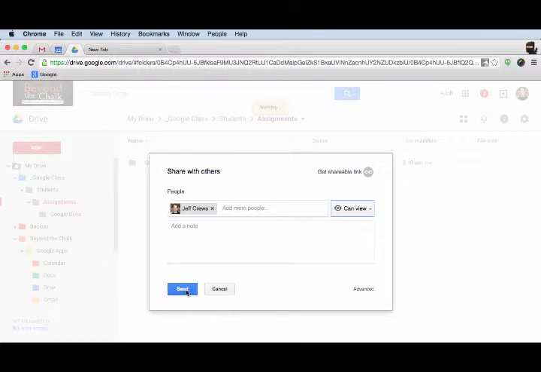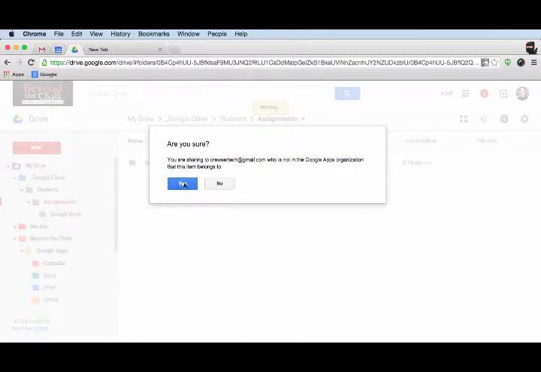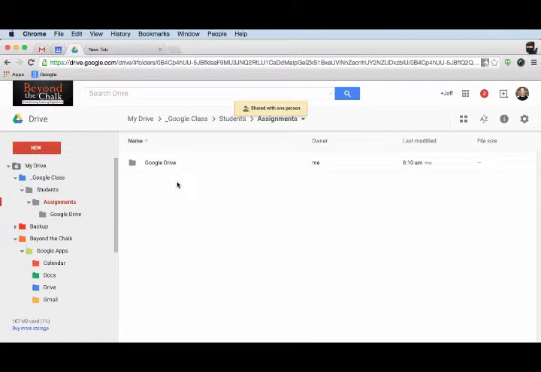Now when I share a folder, it's going to ask me, because I'm inside a domain, am I sure I want to do that? I'm going to say yes. And what you'll notice here in just a second is that there will be a different icon here for my folder. It's telling me it's shared with one person, and in just a little bit that's going to refresh and you're going to see a different looking icon. There you go. Now here's what you need to understand.